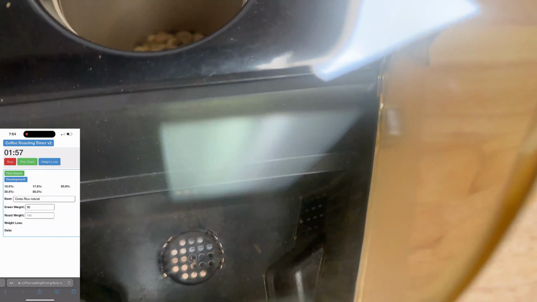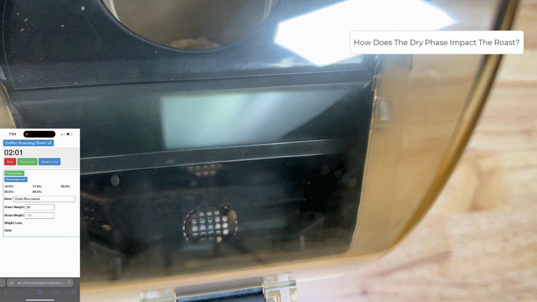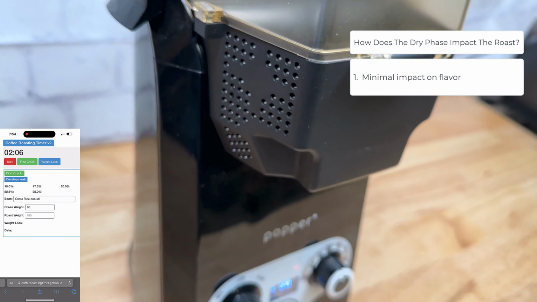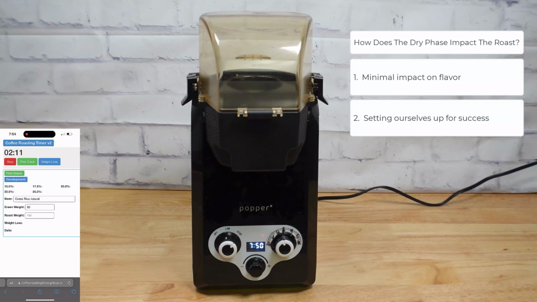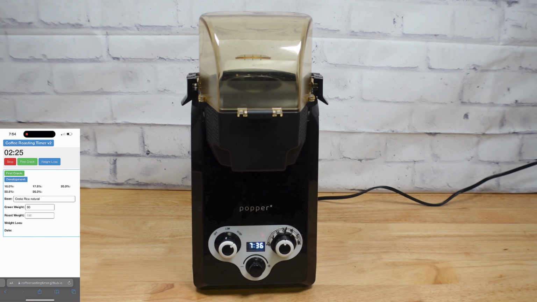What is happening and how does this phase impact the roast, the taste of the coffee, and the overall roast? It has minimal impact on the flavor of the coffee, but it has everything to do with setting ourselves up for success for the rest of the roast. Depending on the roaster you use, we're building heat, we're building momentum. We don't want to have too much momentum, too much heat, because the roast will move too fast, and then we won't have time for flavor development, and we'll be talking about that shortly.